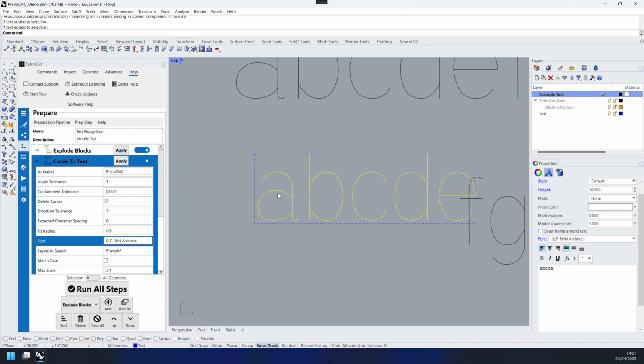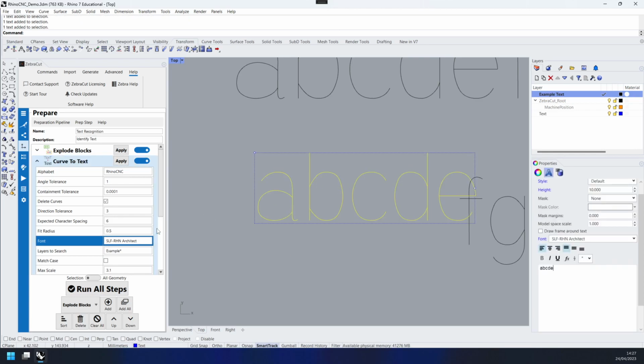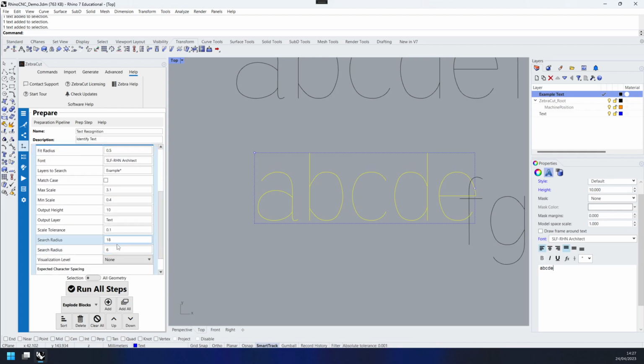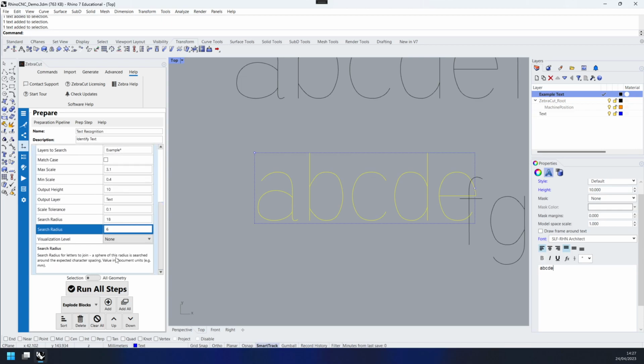If you find that you end up with multiple pieces of text, like maybe A was one piece of text, B was another piece of text, you need to look at the expected character spacing and then the search radiuses, which are down here. You're looking for the one which is a sphere around this in millimeters. That will help you to merge text together so that you get one long single string of characters which can be sent to the inkjet and again printed much more rapidly.